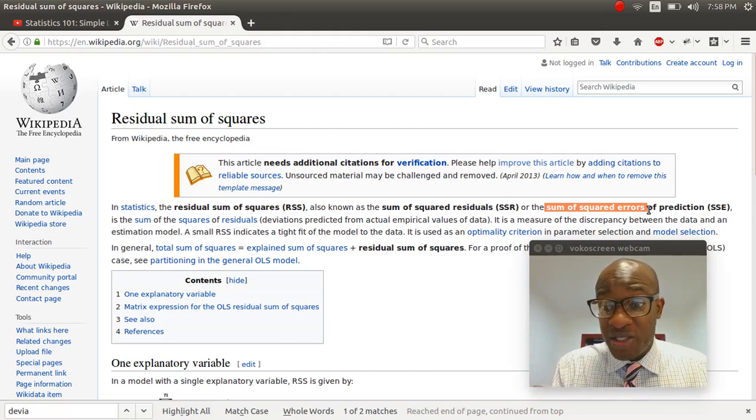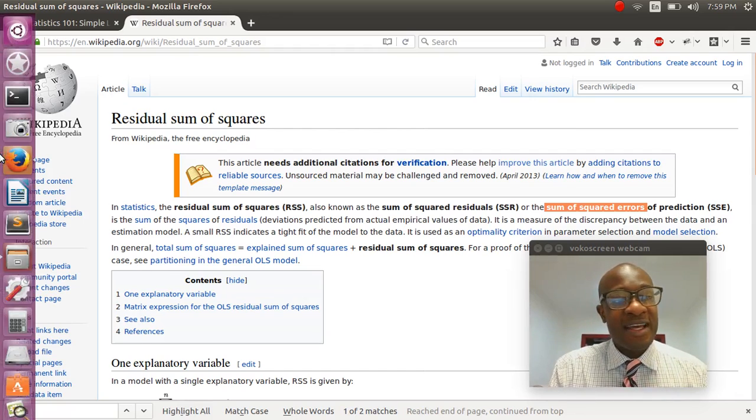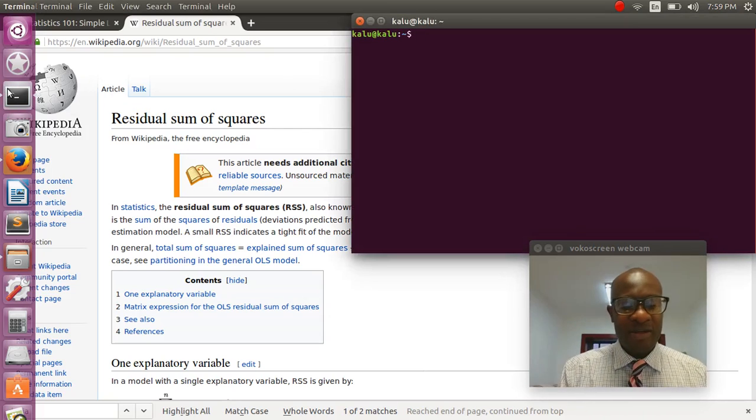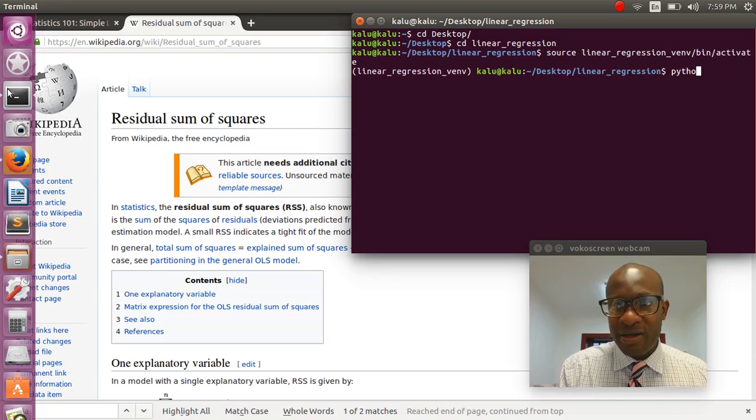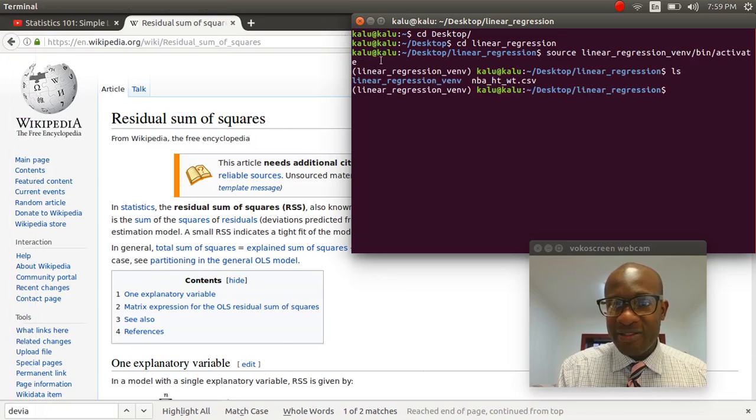In that situation, the best prediction is the average of heights, the mean of heights. And we did that, and we plotted it. Just to show you again, I'm going to open up this Python terminal. We're going to cd into our desktop, and as quickly as possible, cd into the linear regression folder. We're going to activate our virtual environment. We're going to do ls to remind ourselves that we're using this CSV, this Excel spreadsheet.